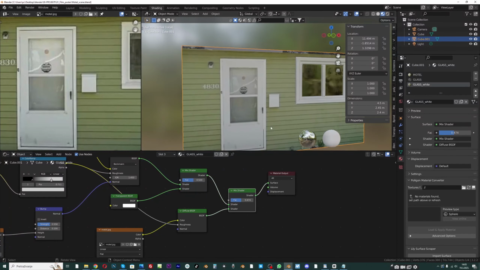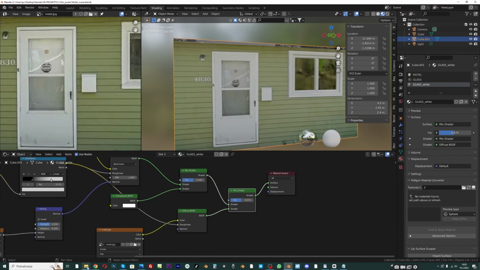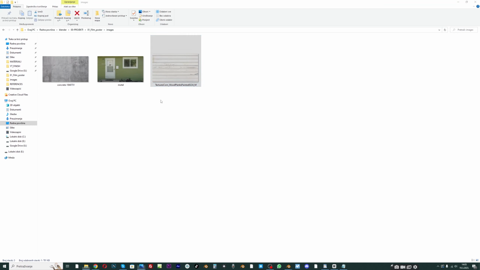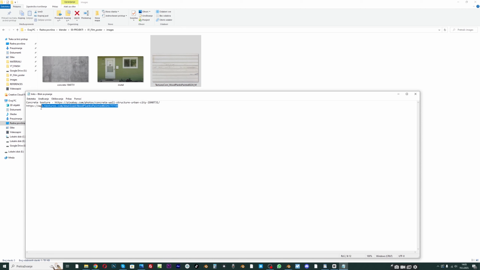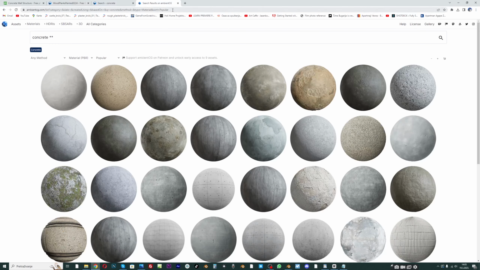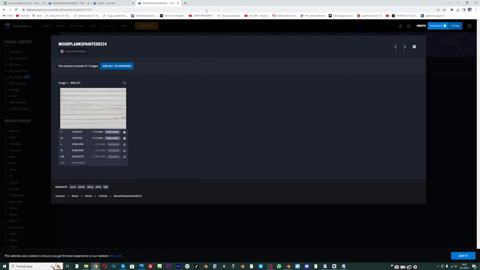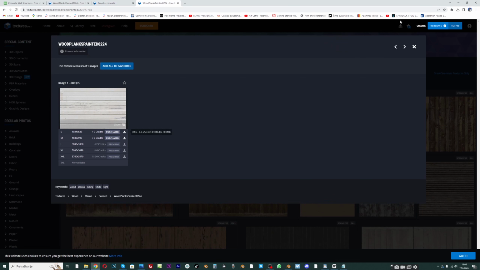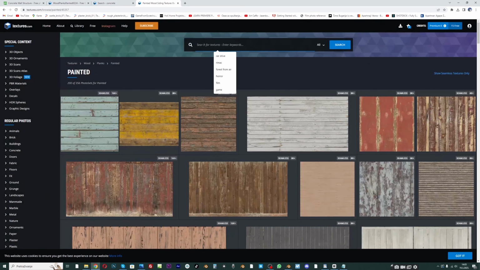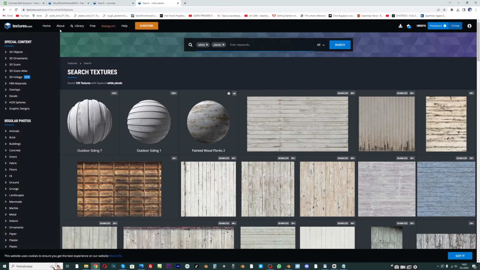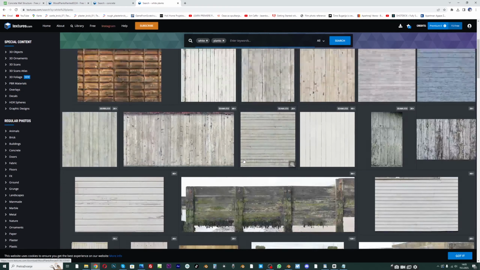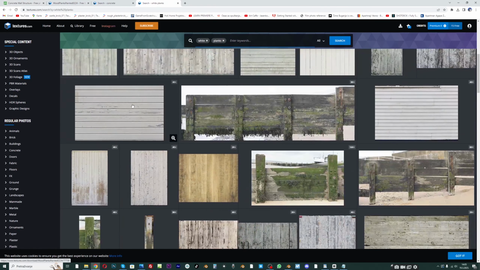I don't like these green planks, so I downloaded this image from texture.com and I will share this link with you. But again, you can download this texture or you can just search here for white planks, or you can also search on Google or maybe on Pixabay and you can download any of these. So this is the one we use now.